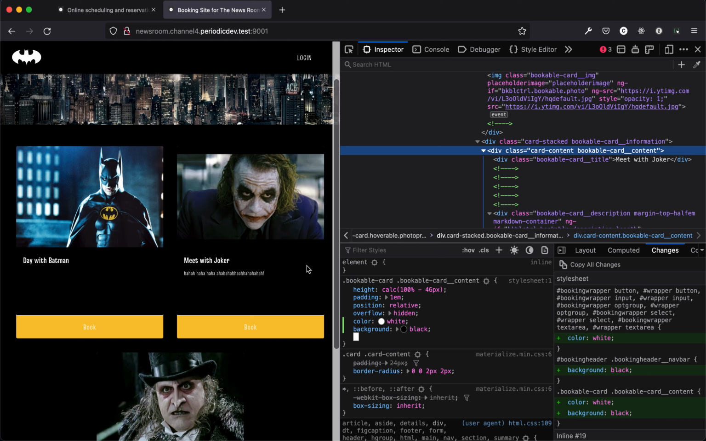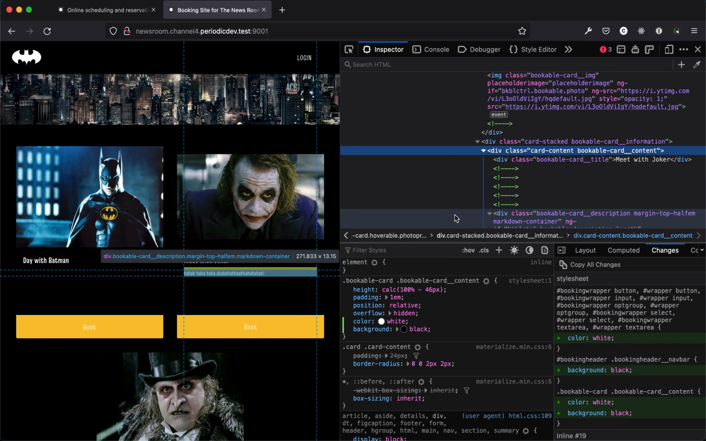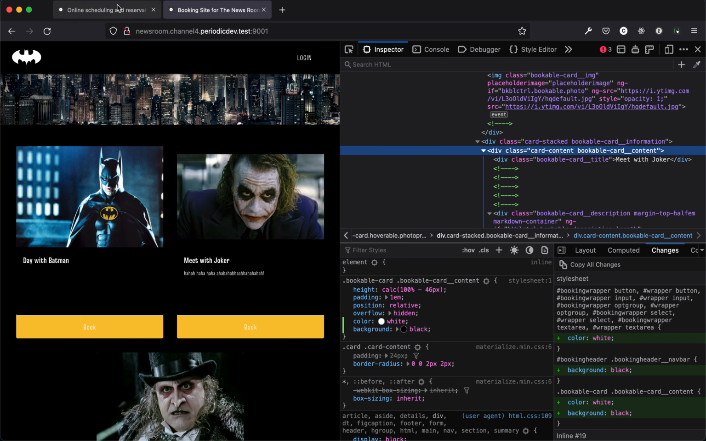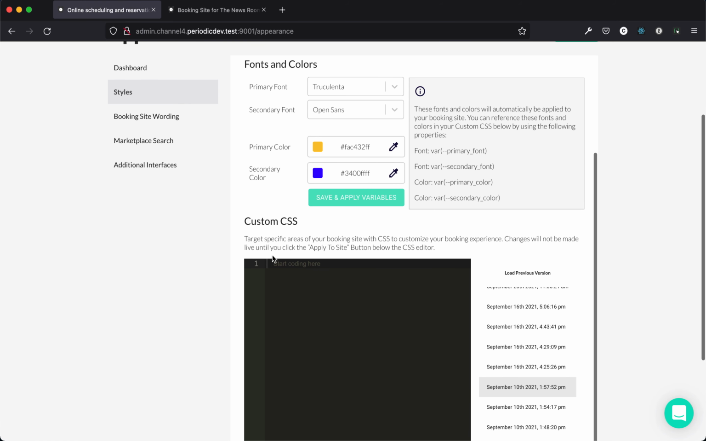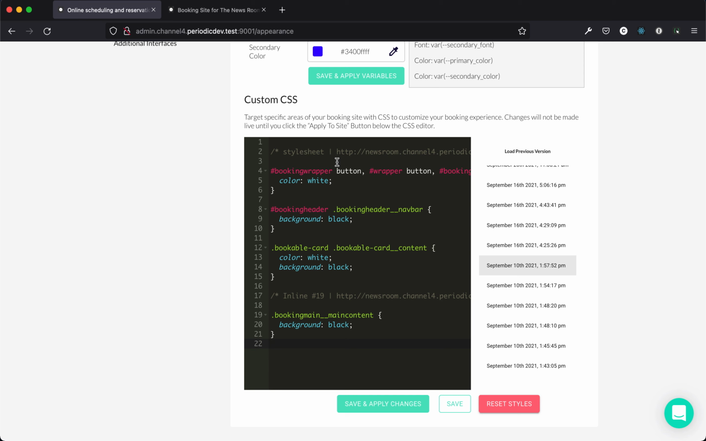Let's go ahead and copy all of our changes. Firefox has a really nifty feature that lets you just copy all the changes that you've made. And let's take a look at our custom CSS editor. Here we can go ahead and code stuff on our own, or because we've already copied a bunch of styles right from the browser, let's go ahead and click Save and Apply.